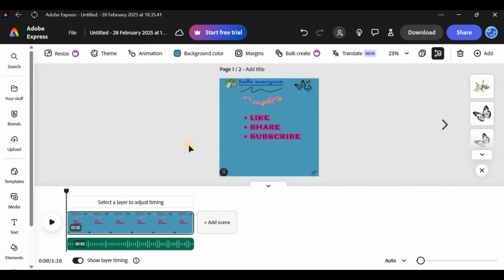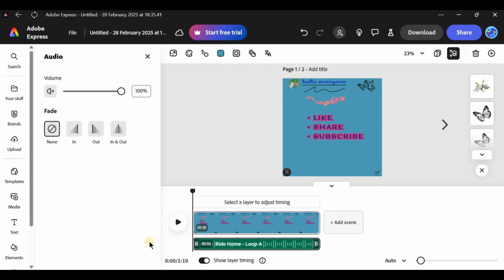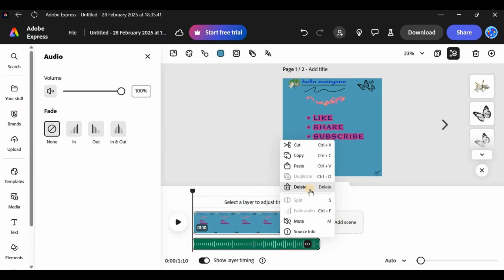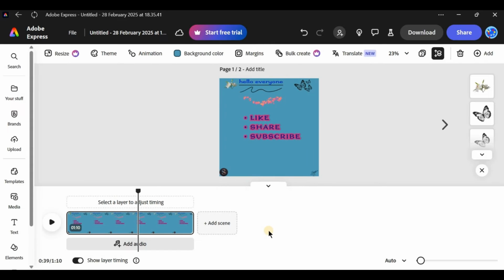Now, select the audio track you want to delete by tapping on it. A toolbar will appear showing you the delete option or trash icon. Tap it and your audio will be removed in an instant.